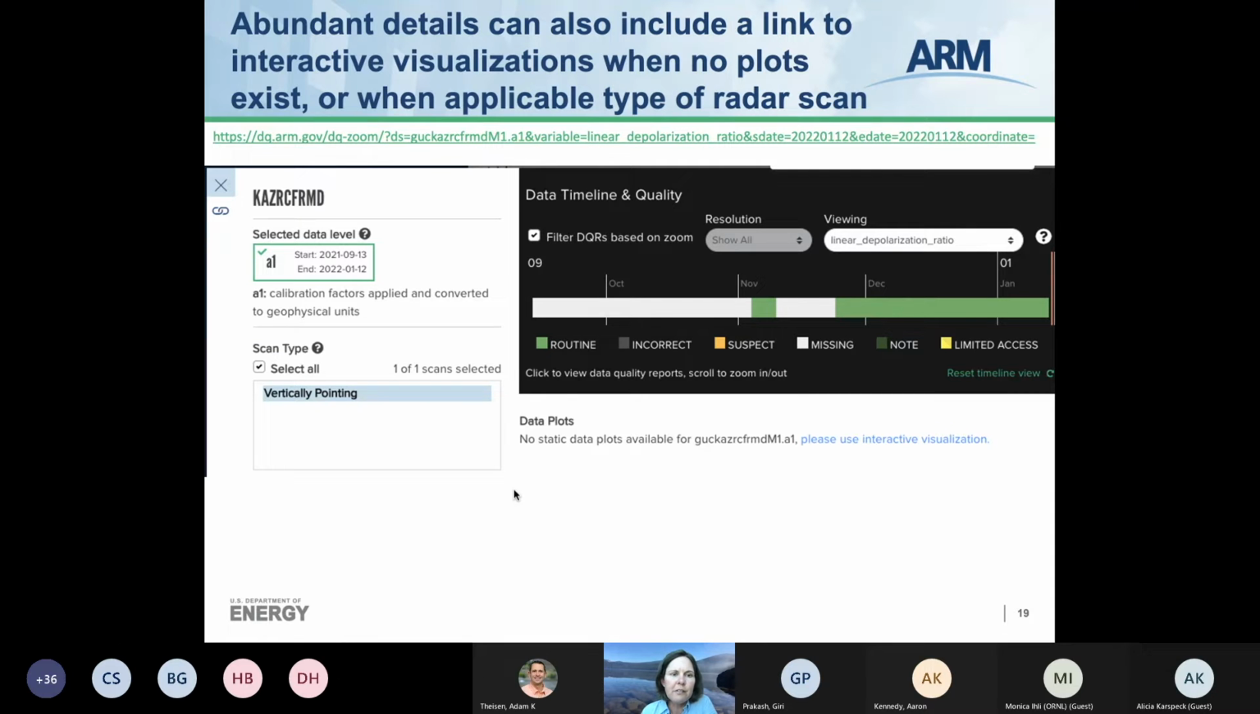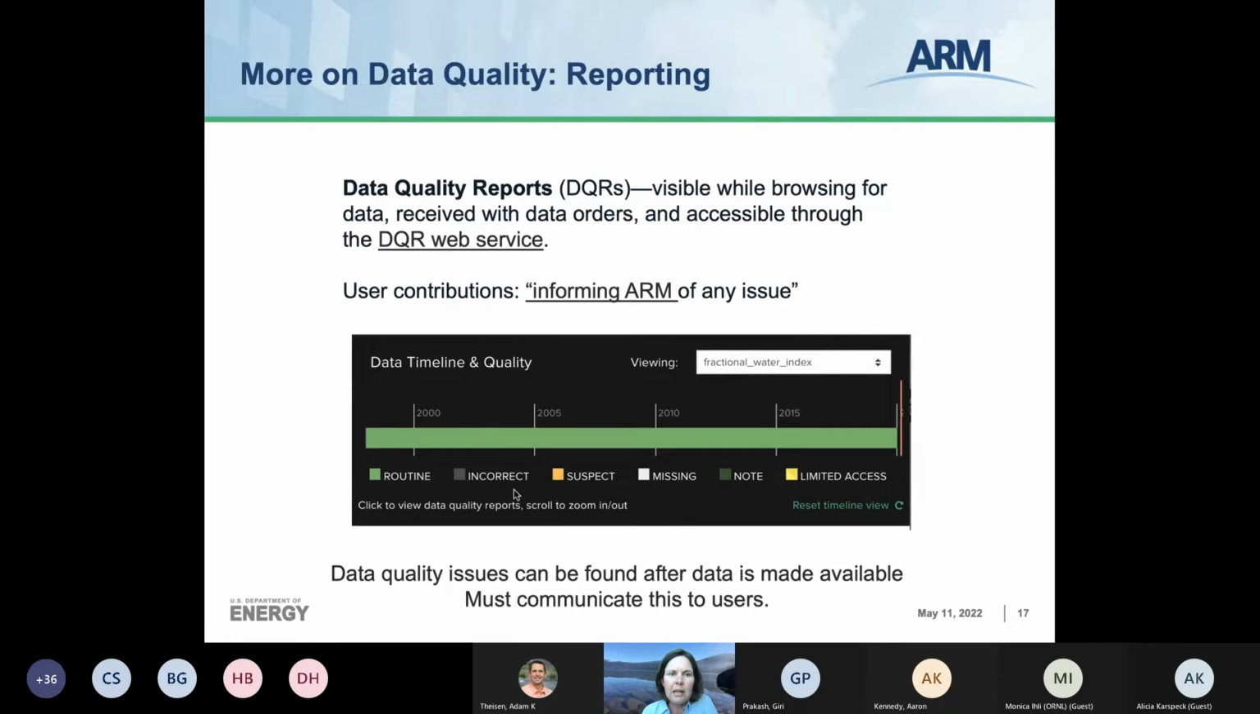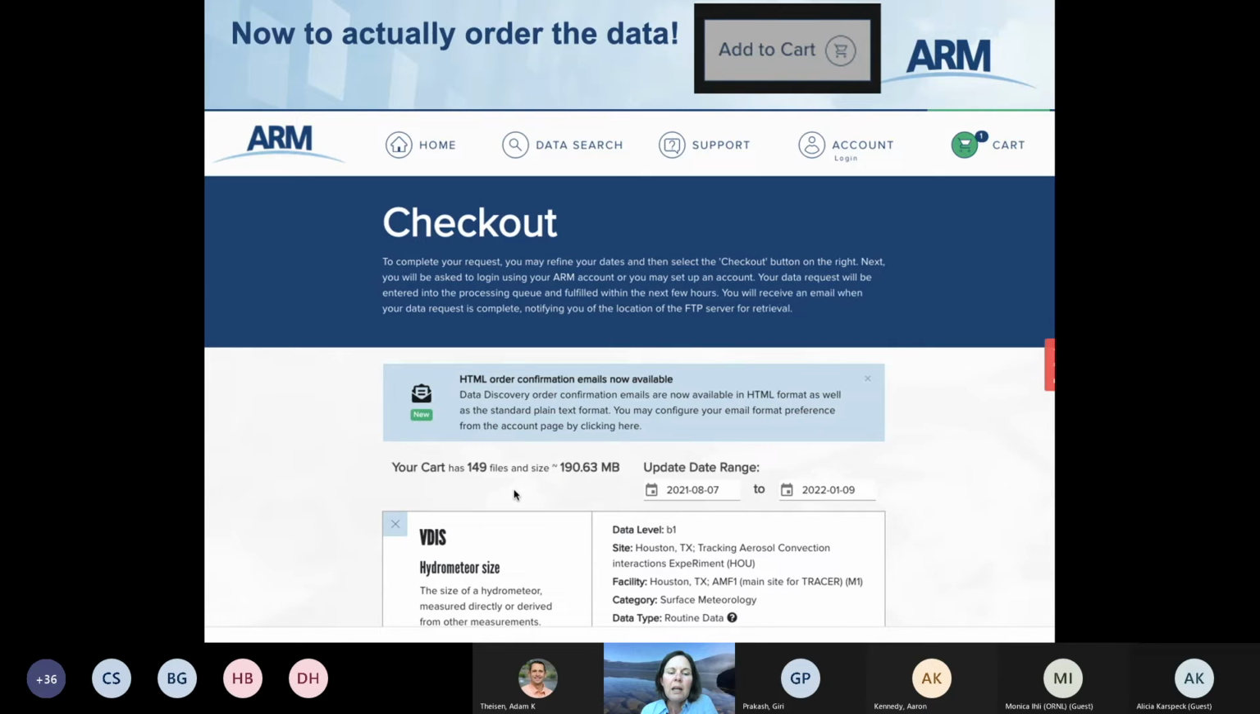For the interest of time, I'm going to jump ahead. If you'd like to know anything more about data quality reporting, there's a DQR web service that can be found and linked from data discovery as well. But I want to make sure that we touch on how to actually check out with data. I won't find your data for you, because you'll have to download them yourselves, or I will just clutter up my hard drive.